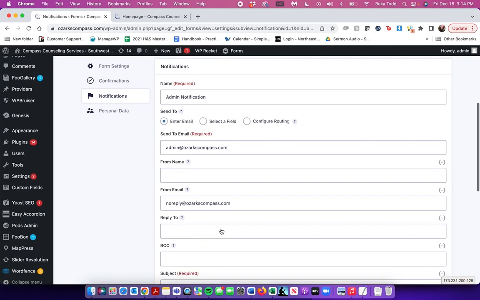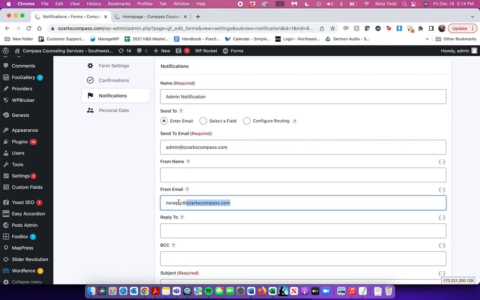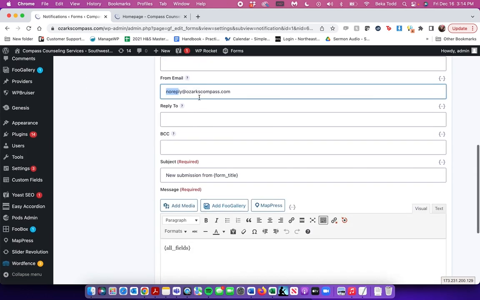And if you need to change this out, you can change this to whatever email this needs to be, or you can add multiple separated by a comma. Additionally, you want to keep this from email something that shares the URL or domain of your website. This doesn't really matter. We just usually use no reply, but it just needs to come from ozarkscompass.com.